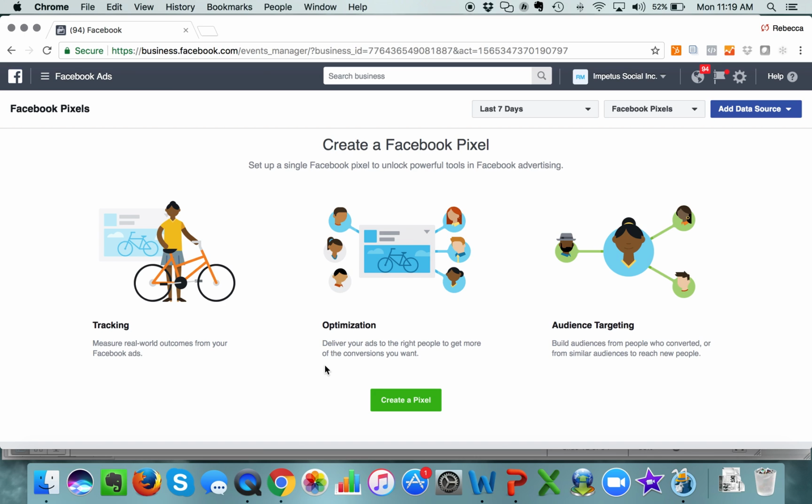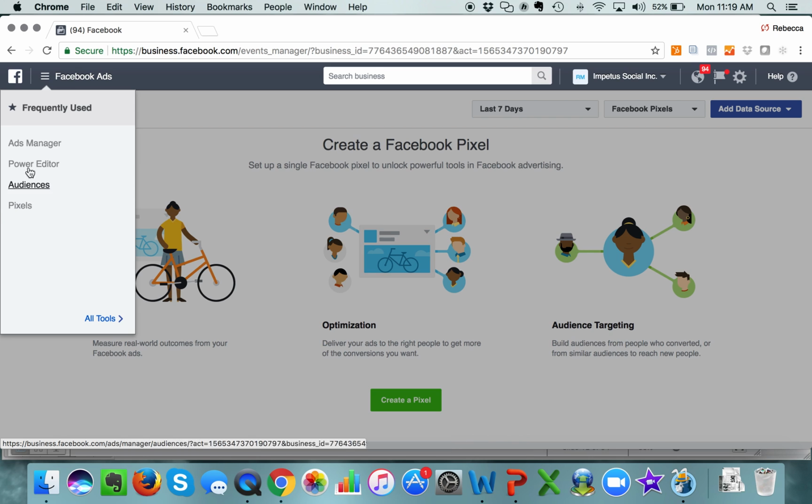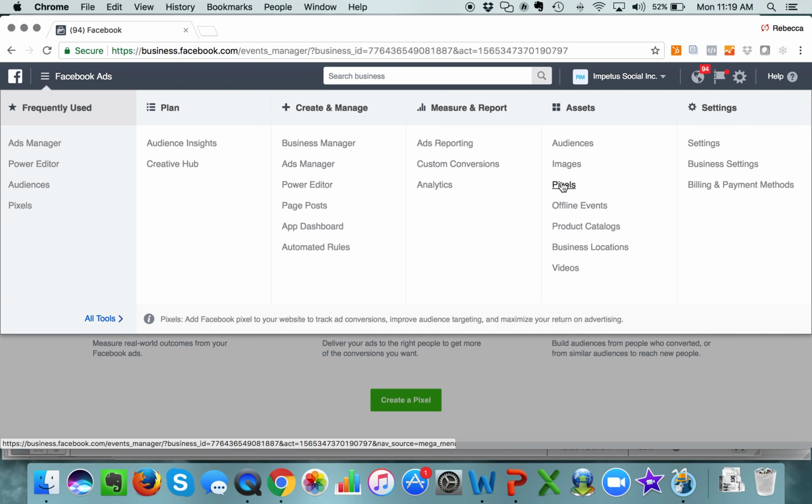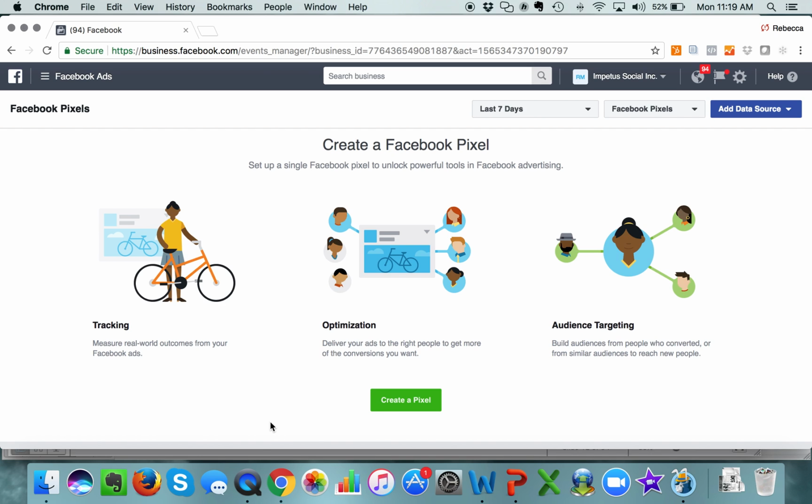To get to the screen that I'm at right now, I've gone into Facebook, went into the Facebook Ads Manager, and then up here, I chose pixels. If you don't see pixels in your frequently used, you just hover over all tools and there you'll find it under assets. So that's where you find the pixel screen if you've never set up a pixel before.